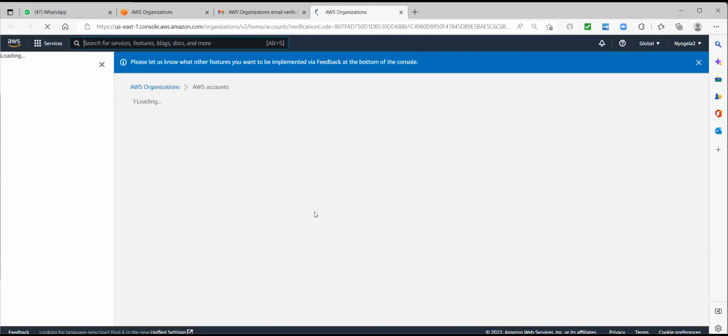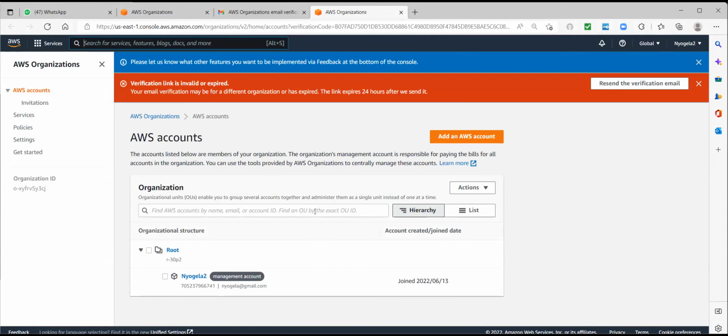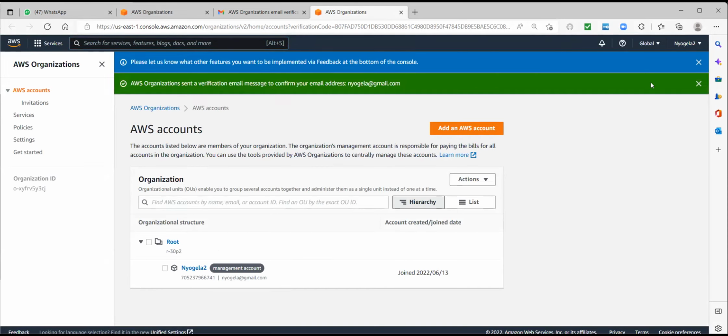Now you get... Oh, it's supposed to be verified in the same web browser. I forgot about it yesterday. Exactly. Verification link expired. So resend. No worries. Let's click resend. Is that okay, or should I do it again? It's okay.